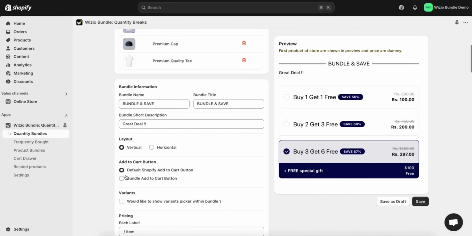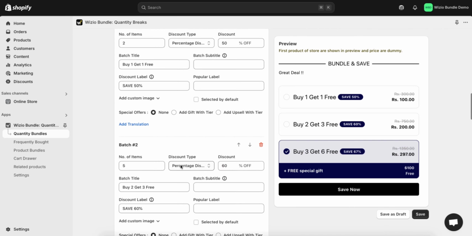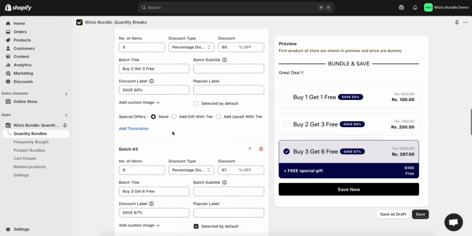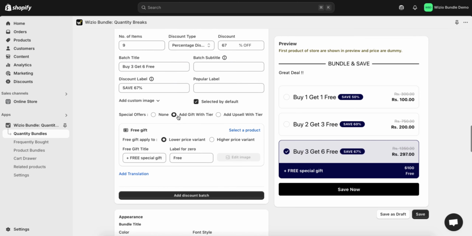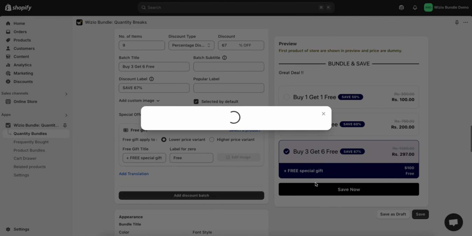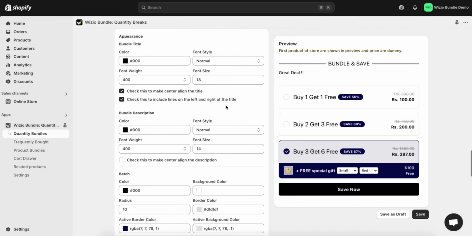Choose the layout, and there are other customizations you can check. In discount batch, you can select the discount type like percentage and then add the discount. If you want to add a free gift, enable the option from here and then select a product. From here you can also customize the color theme, font style and size.